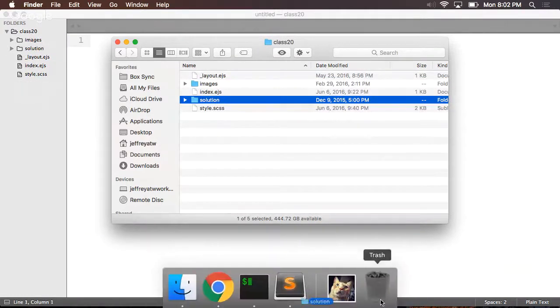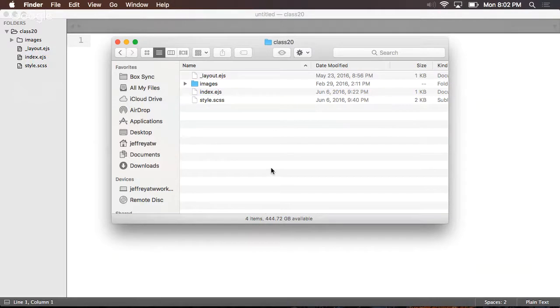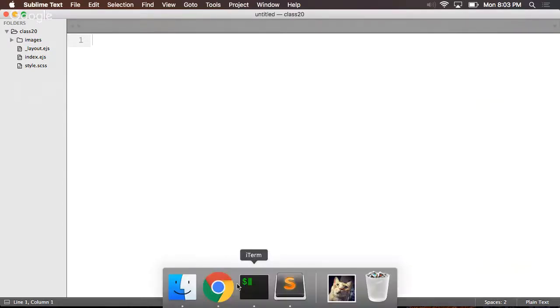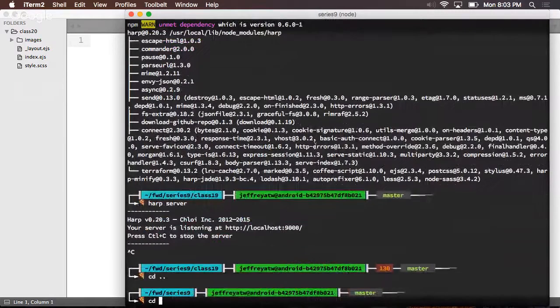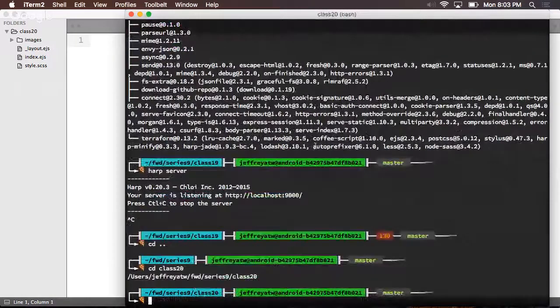Anything called assignment and solution, we're going to get rid of. There actually is no assignment for today's class because I've never taught a third week of this class before, and I don't feel like making an assignment. So there, good. Here's what remains of our actual website. I'm going to navigate to the folder that I just created. I recommend you do the same thing and run harp server.